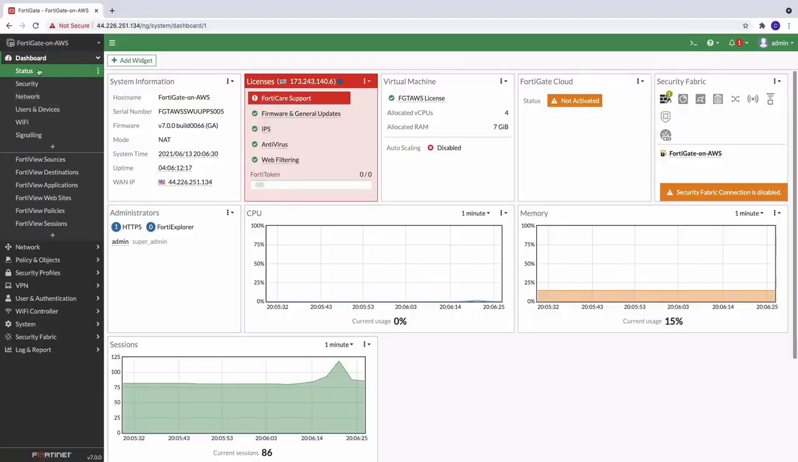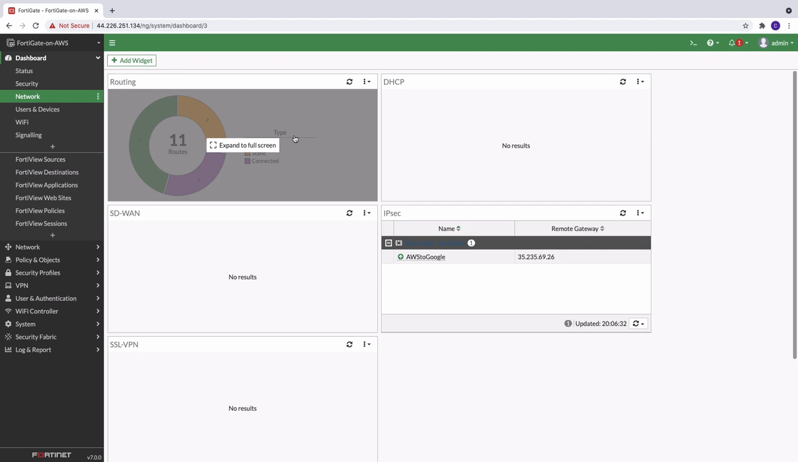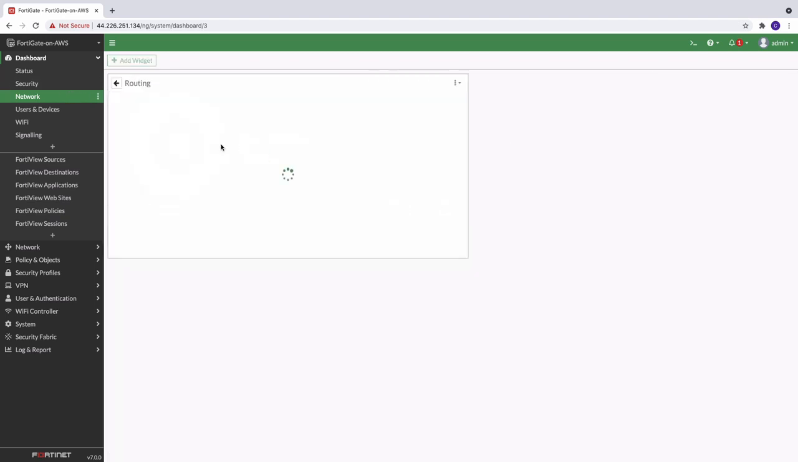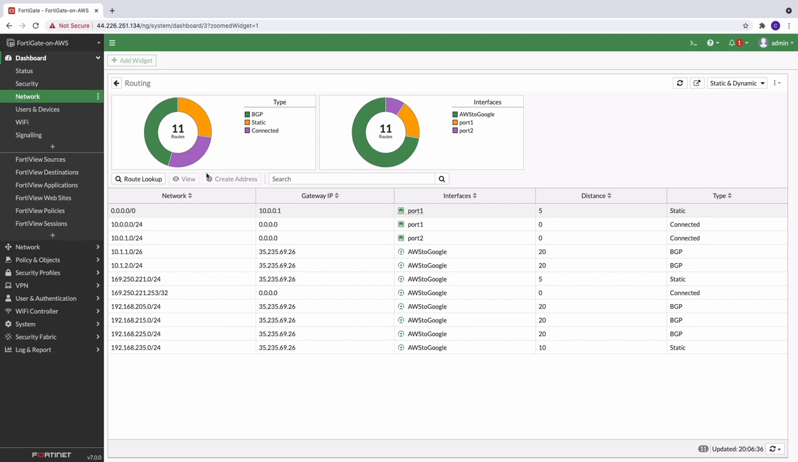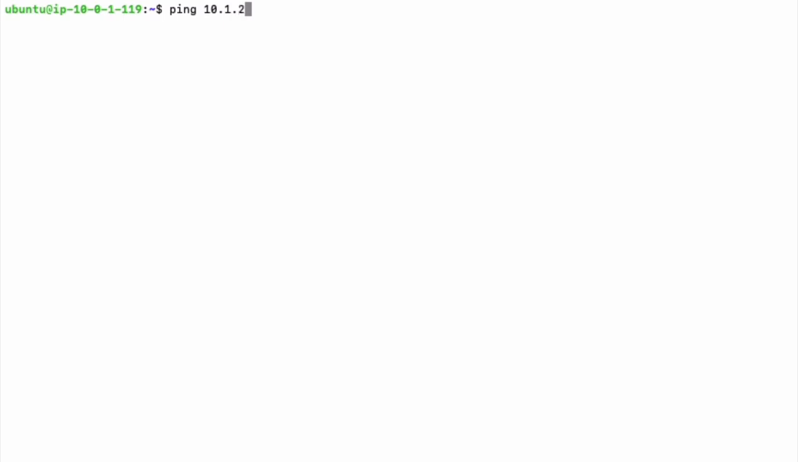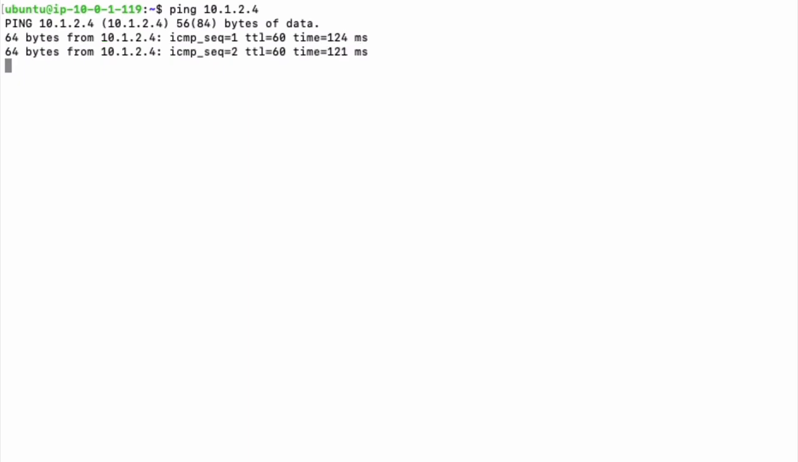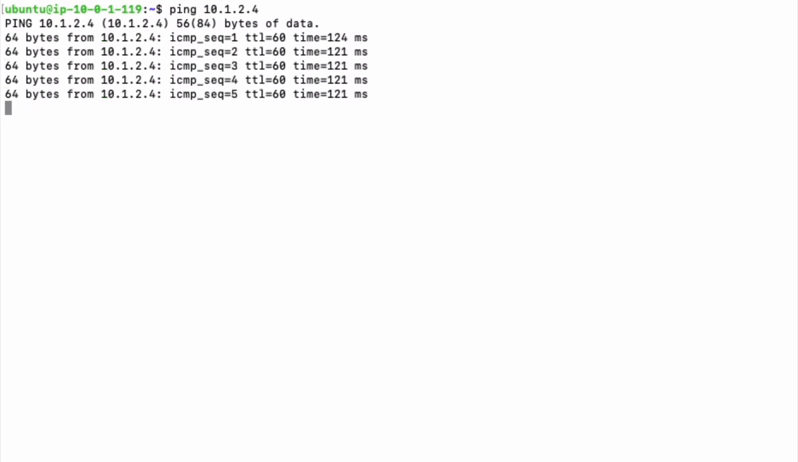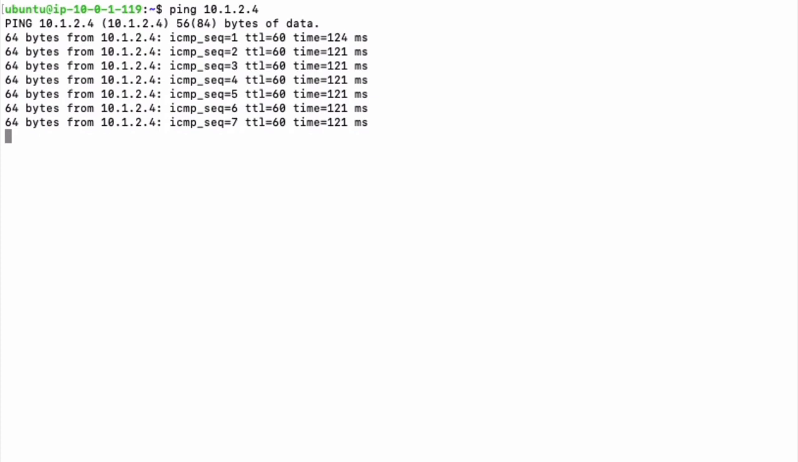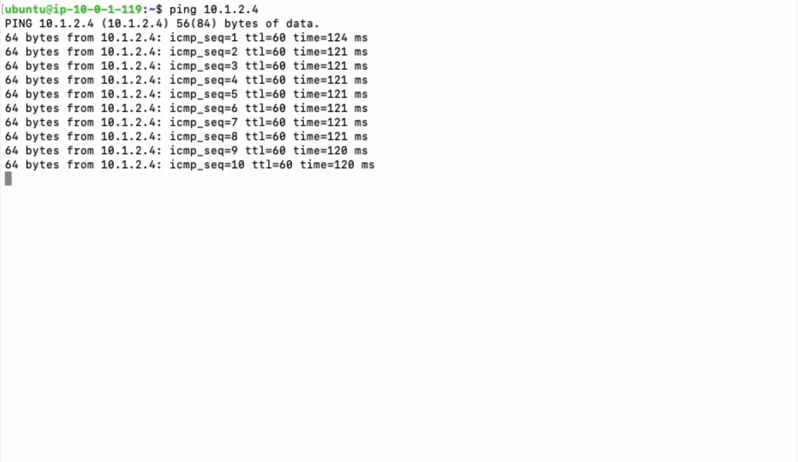So if I go into one of the FortiGates, say on AWS, under my network dashboard, I can verify that it knows my 10.1.2.0/24 network, which is my protected subnet on Azure with an application running inside. If I now go ahead and ping the application in the VNet on Azure from my AWS application, I can see that I am able to successfully communicate with that application.